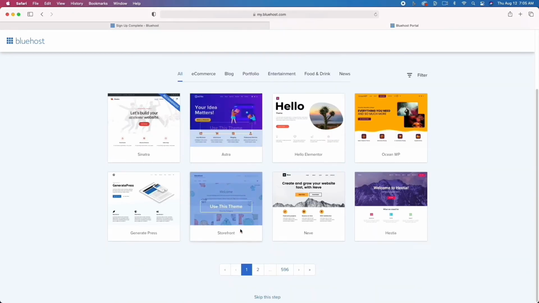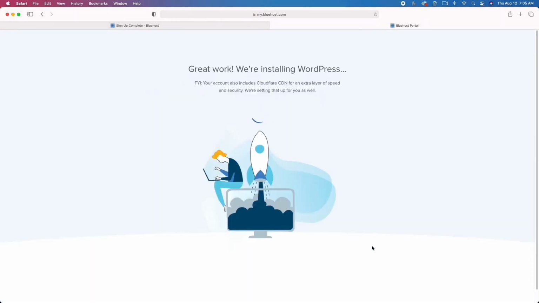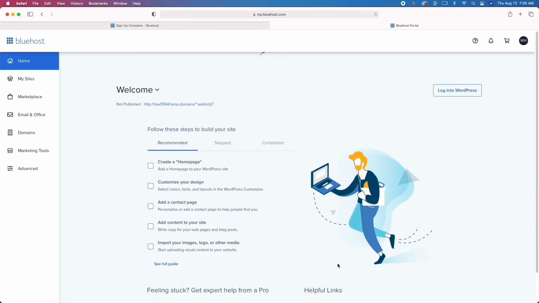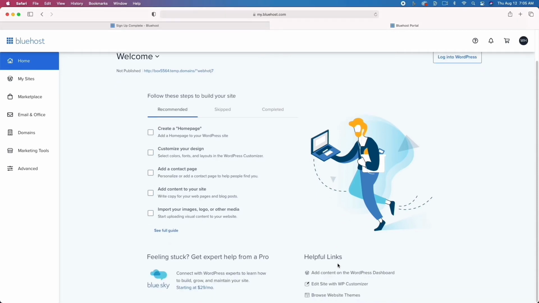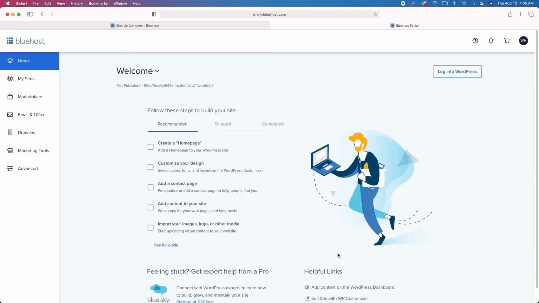Make sure that you're picking a free theme, because they'll charge you. They have both free and premium themes, which I'll talk about in just a moment. So right now, it's actually creating your WordPress website. In just a few moments, you're going to click on log in to WordPress on the right-hand side there. You'll see it in just a second. And then we can actually start looking at some basic configurations.